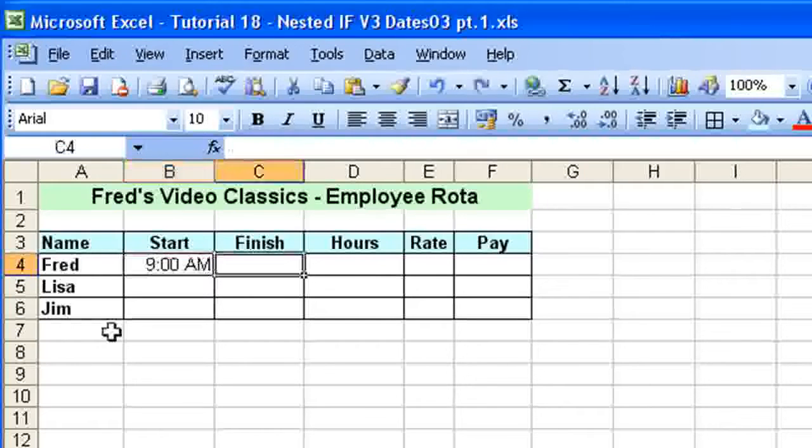9 AM. Now let's say Fred's finish time is 5:30. I can enter that by typing 5 for the hour, colon, type the minutes obviously, 30, spacebar, letter P, press enter. 5:30 PM. And again, if I go back to that cell and look in the formula bar, you will notice that Excel has formatted that in its own format, but in a 24-hour clock as opposed to a 12-hour clock.